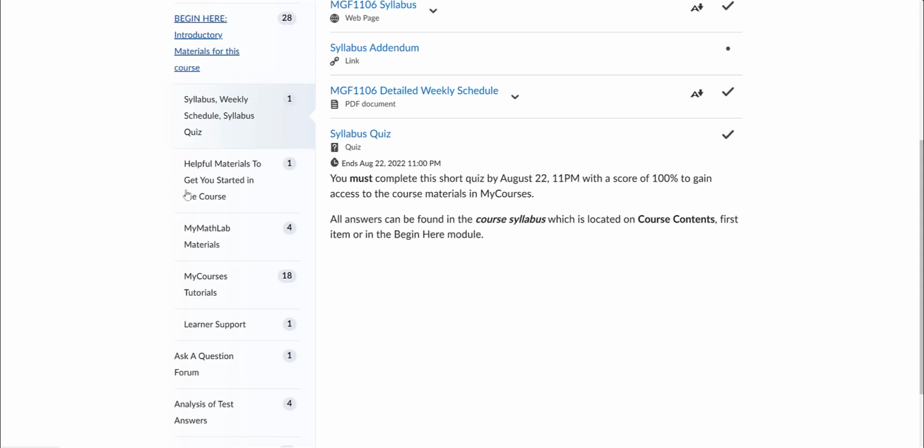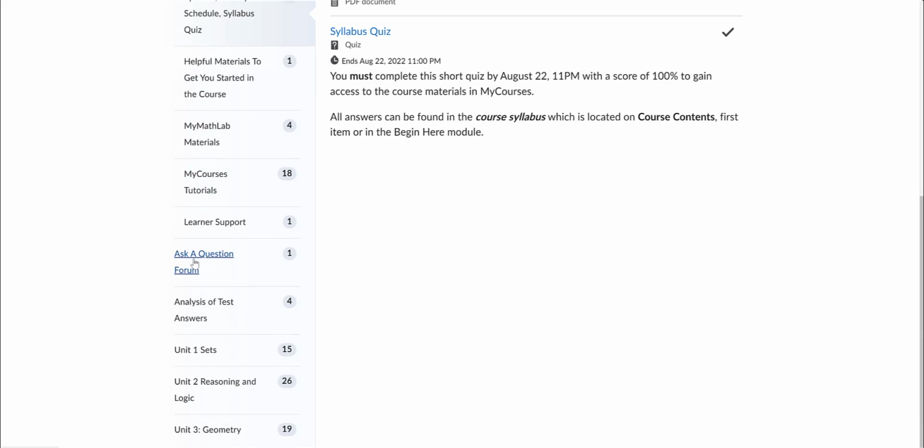So the Begin Here module, below that there's an Ask a Question forum where you can post a question to other students in the class about the course, if you want to look for study buddies, things like that. Then there's Analysis of test answers. After your unit test due date passes, I'll post an analysis of questions that were missed by a number of students.